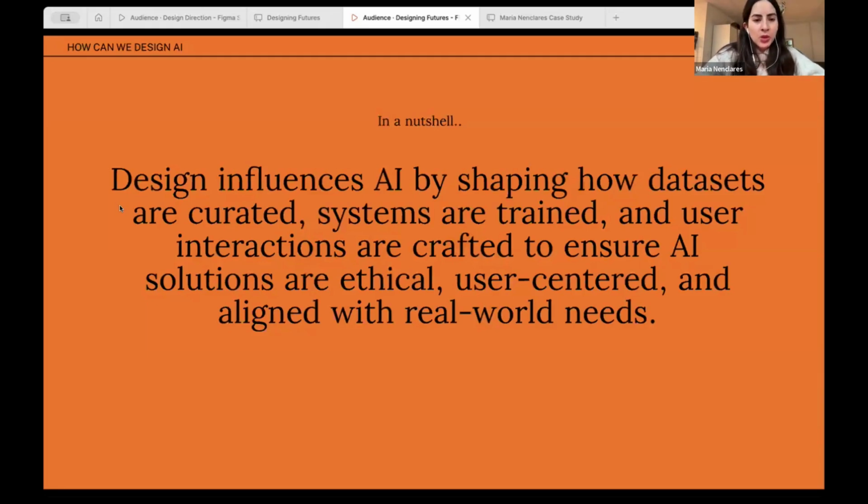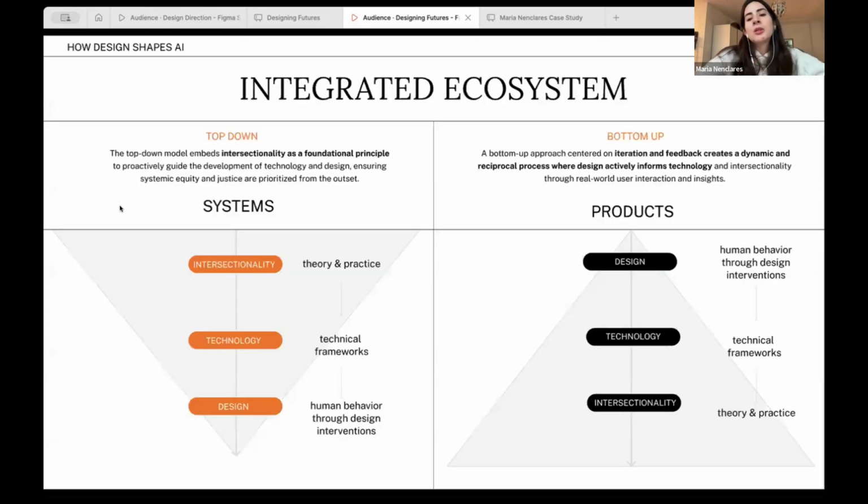I think design can also influence AI by shaping how data sets are curated, systems are trained, and user interactions are crafted to ensure AI solutions are ethical, user-centered, and aligned with real-world needs. And I developed this framework of how we can basically design AI. So one way would be top-down. So we can think about having intersectionality as the foundational principle that proactively guides the development of technology design and that ensures systemic equity and justice.